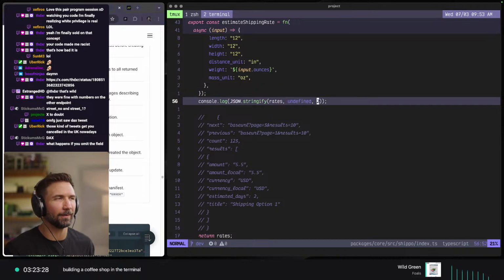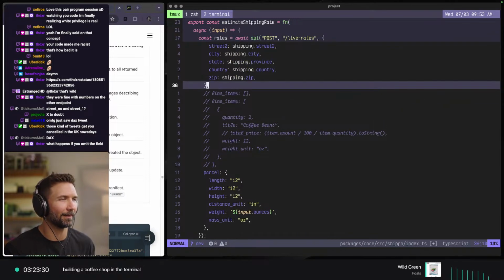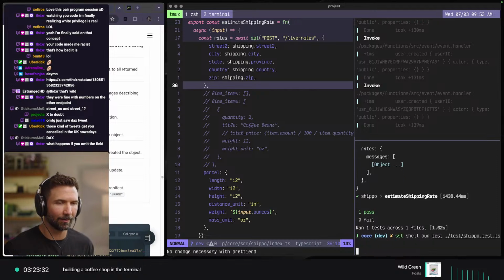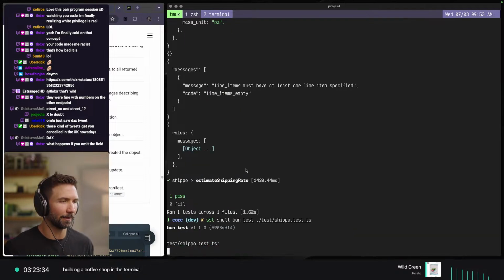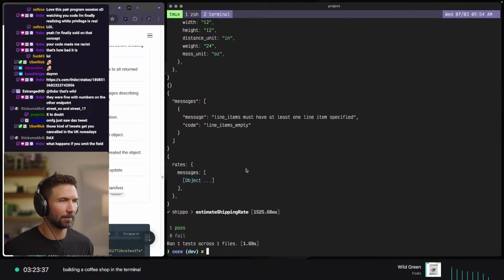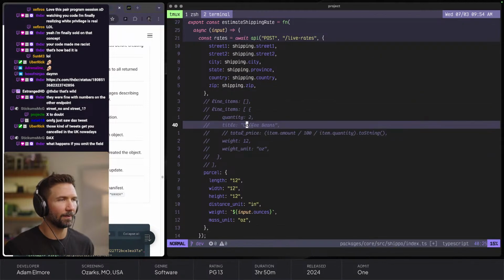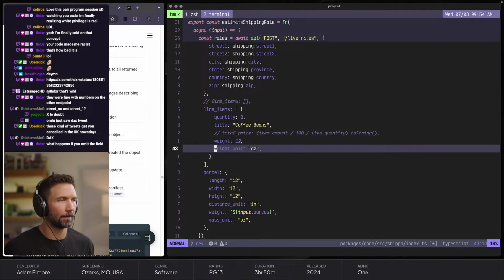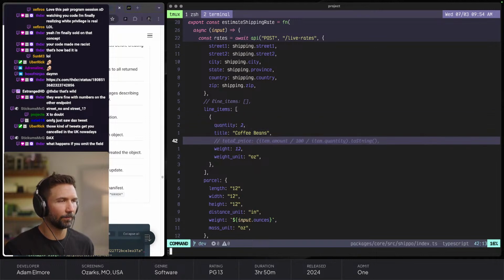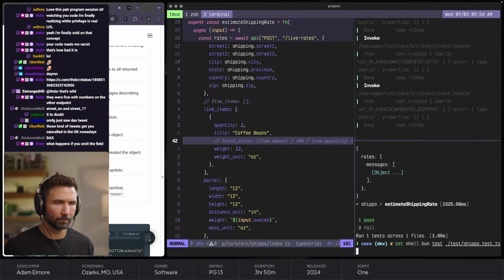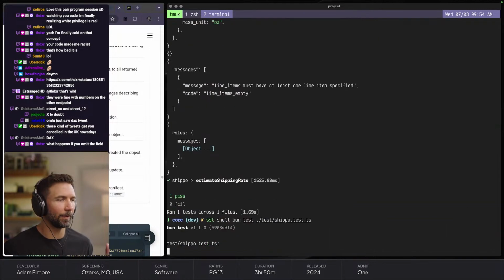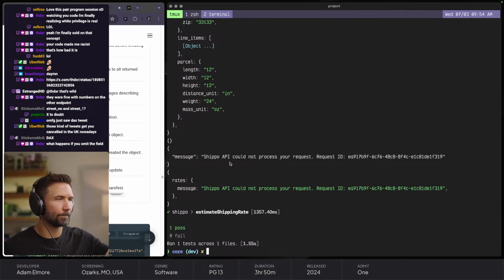What happens if you omit the field? Oh my god. If that works, I'm kind of going to hate Shippo. I mean, I already do hate Shippo, but I'm really going to hate Shippo. No, it has to have something in there. So let's put something in there. What do you say we just put something in there? Can we get a response? No. Shippo API could not process your request. Probably because I put numbers on it. Oh my god.